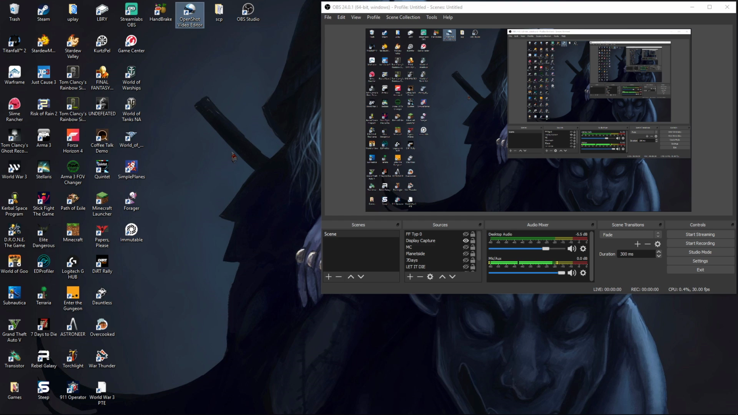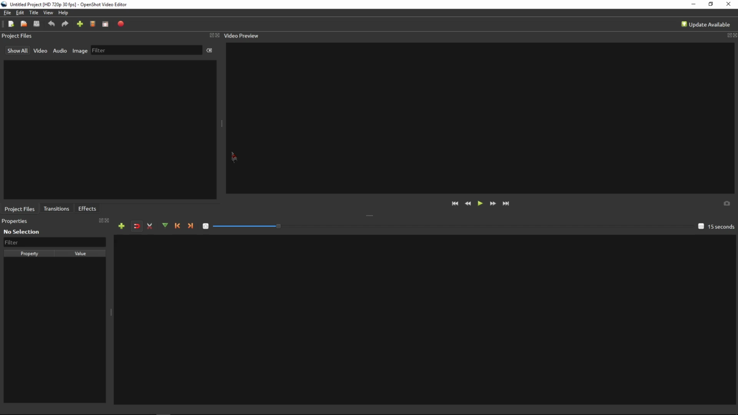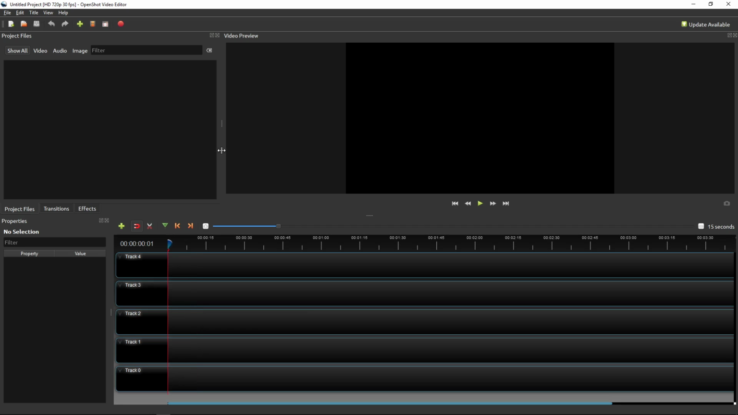And OpenShot is a very simple, easy program. It's usually just drag and drop, and then there's a cut tool, and you can do other advanced things, but it's not as good as a paid thing. This is the basic interface.